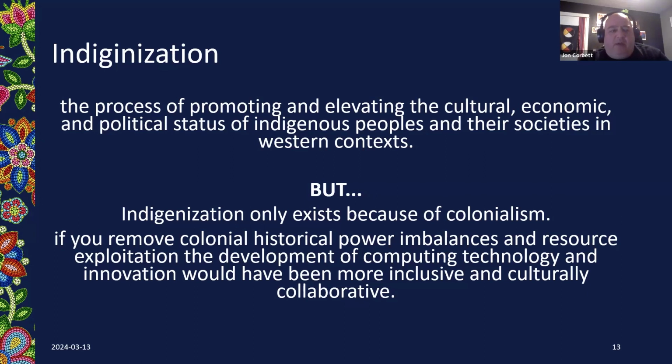So where we might have a process that is very rigid, very linear, we might introduce or indigenize that in some context to make it less so. And that's usually as a result of the colonial history that gets attached to certain processes. And that's why I say that indigenization can only exist because of colonialism.